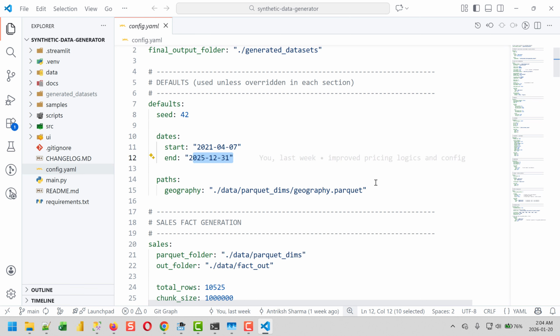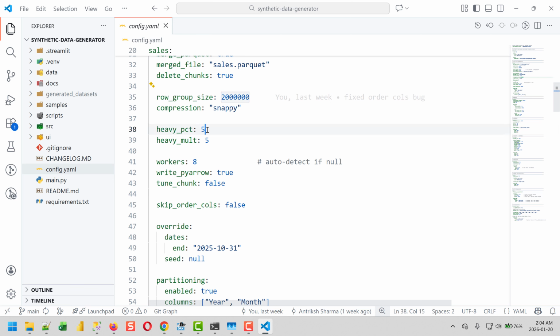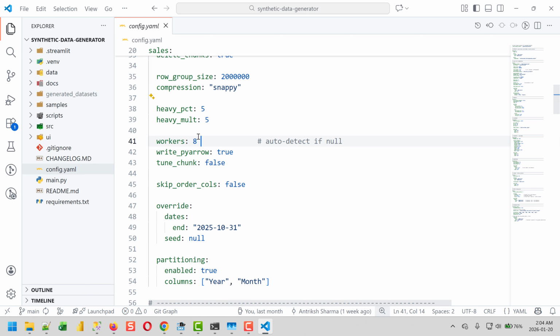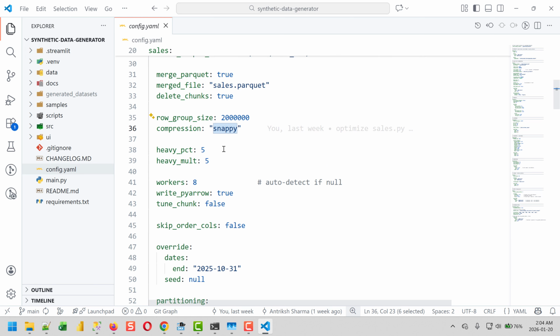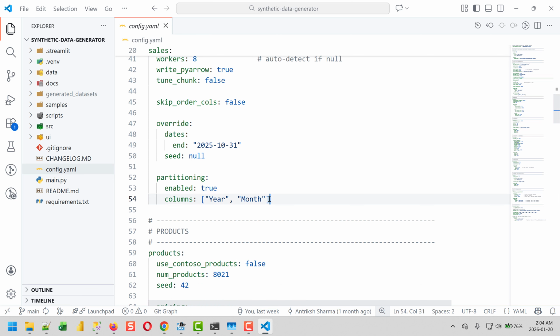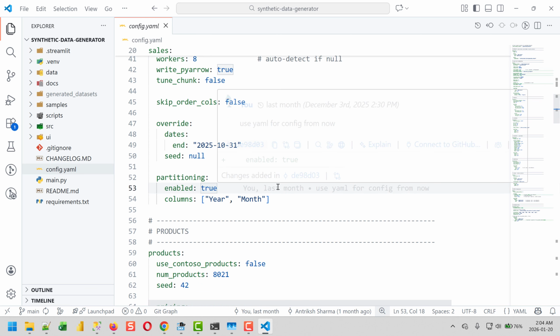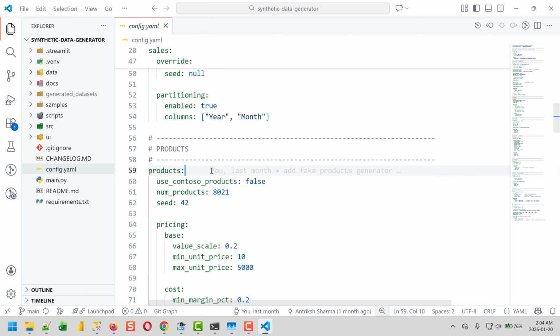Then you also have the row group size, which will be effective for the Parquet and the Delta Parquet. Then you have different settings whose definitions you can find in the GitHub project itself. Then you can specify the workers as well as the compression type, either snappy or ZSTD, etc. Then you have the partitioning columns for the Delta Parquet. Similarly, there are many settings for the products, the customers table, and the geography table.